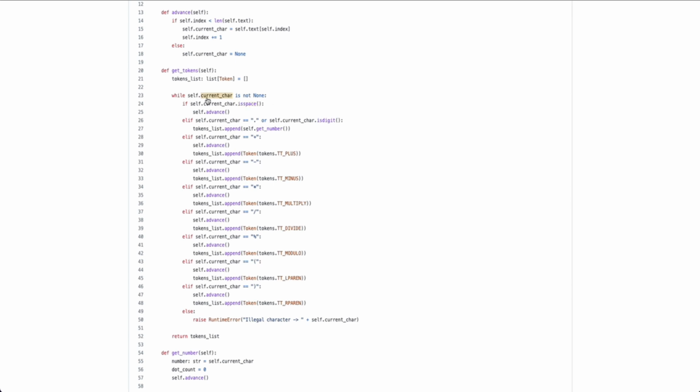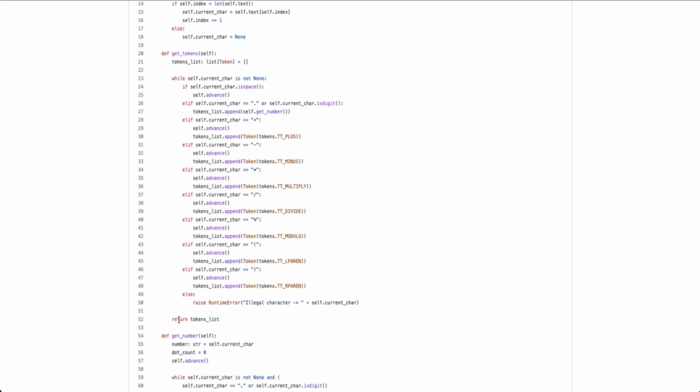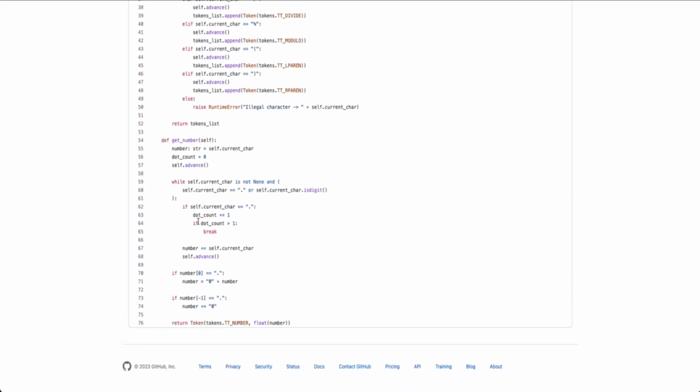So now we get tokens. While self.current_char is not None, if it's a space, we ignore that and advance to the next character. If it's a dot or a digit, we append to the tokens list the result of get number. The tokens list is just a list of tokens that we're going to return. Here we have the get number method, where number starts as the current character, with a dot count, and we advance. While self.current_char is not None or it's a dot, we add to the dot count. If the dot count is over one, we break the loop.